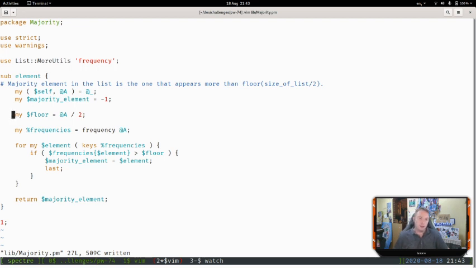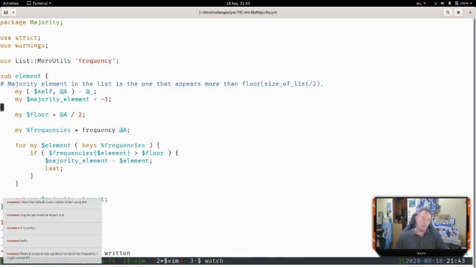We calculate the floor, and the floor is just the number of elements in A. In Perl 5, if you use an array in scalar context, it's going to convert it into the number of elements in the array. So that's going to give me how many things are in the array. We divide it by 2, magic number. I'm going to excuse that because I've got this comment up here that explains it's a magic number. Maybe it's not, but anyway.